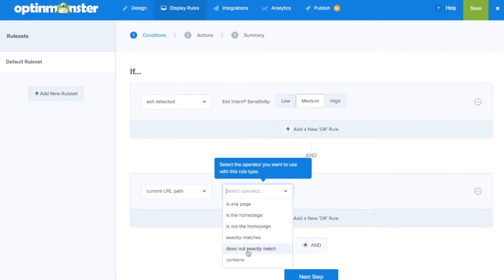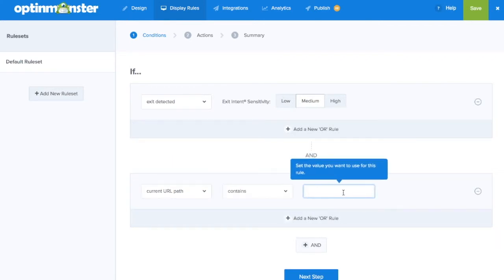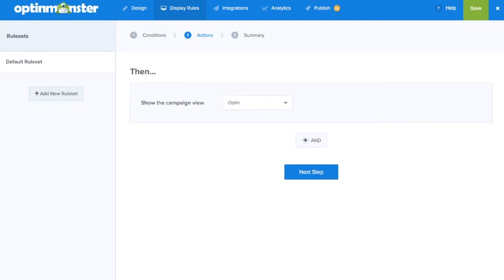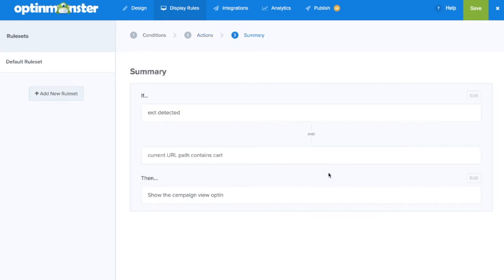However, you can add other and/or rules to get more specific on when your campaign will display on your site. Next, in Actions, you'll choose which opt-in view to show. And in the summary, you'll be able to see that you have successfully activated exit intent technology for your campaign.